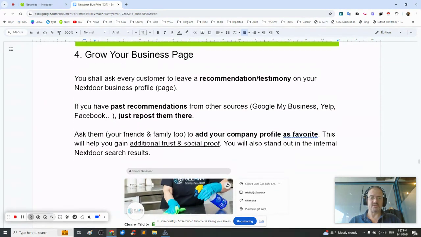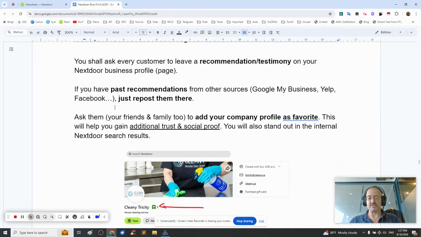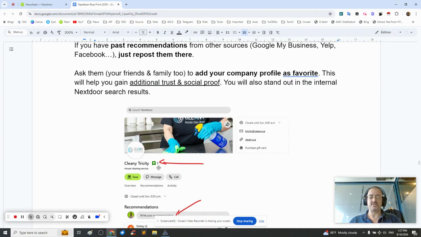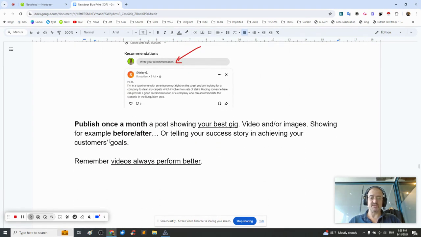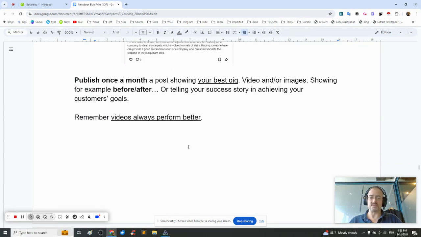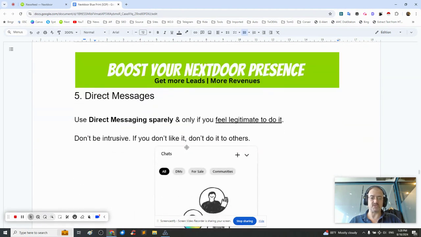Grow your business page, so post in your business page once a month, get testimonies, recommendations, make sure people add you, your friends, your family, your customers to add you as a favorite, fill everything, and publish at least once a month. So, this one is definitely focusing on your business, and show your best gig, show your before and after, success stories, difficult things you had to solve and still succeeded in doing so.